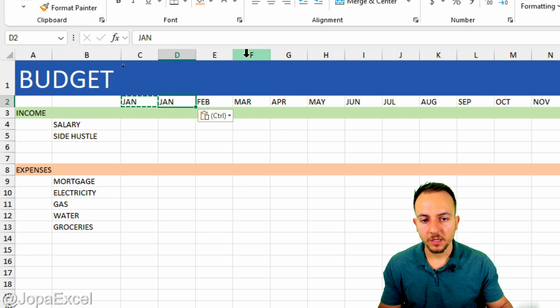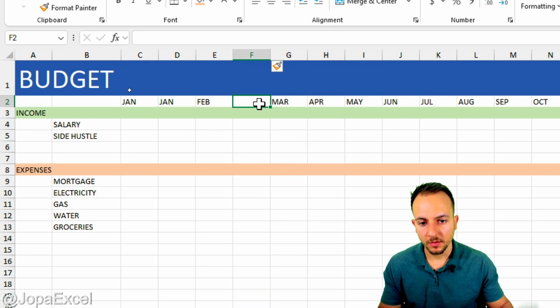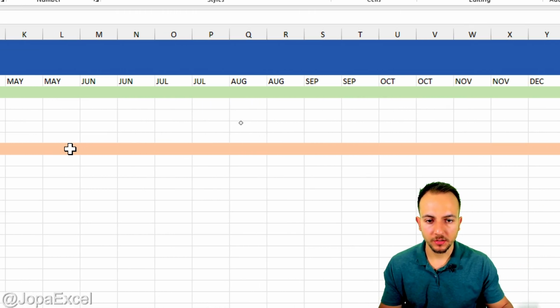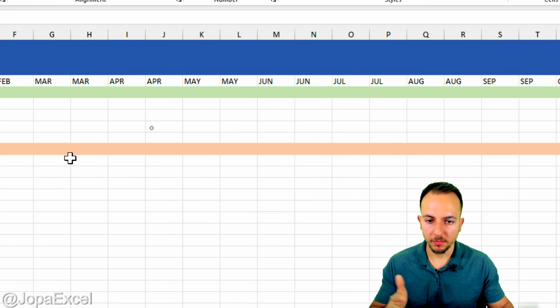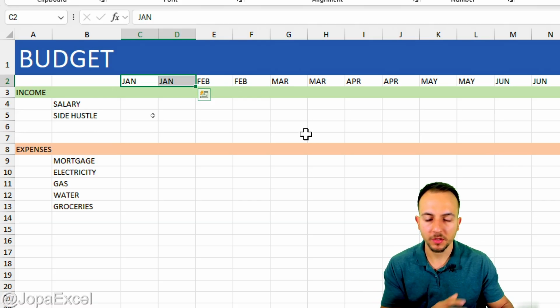Okay, now let me click on the column F, right click, and insert again, and then copy February and paste. Okay, I finish here to insert, copy, and paste all the months. Now I have two months that are equal to each other, January, February, and so on.